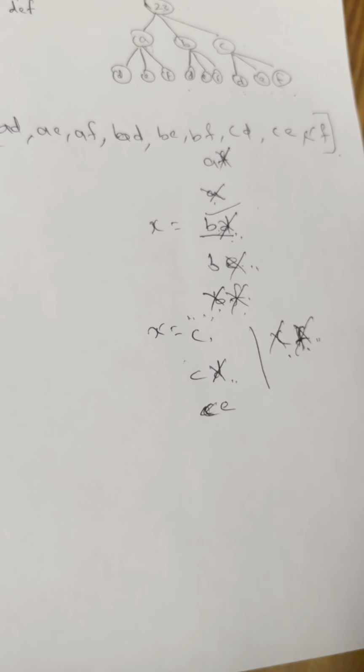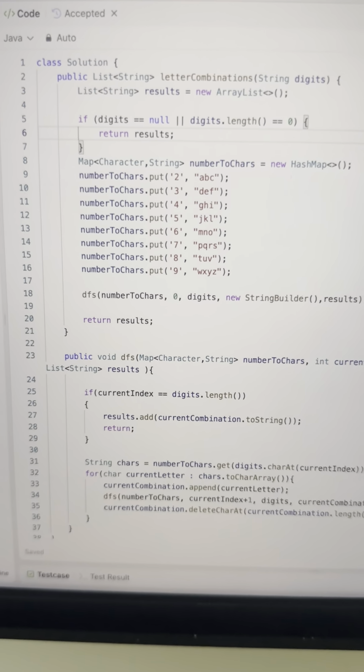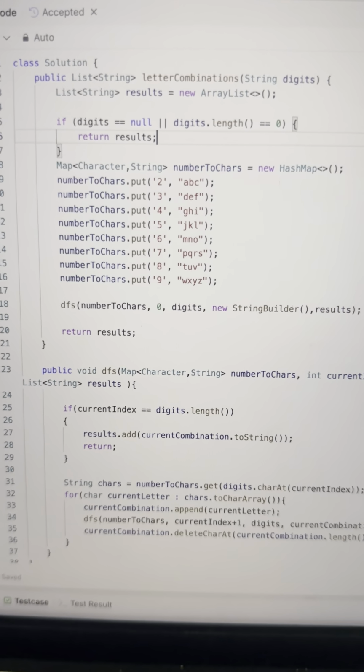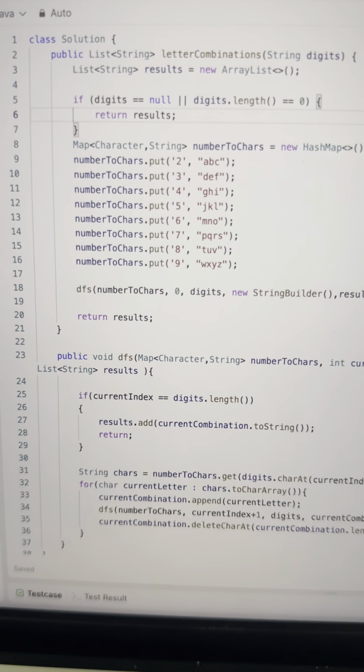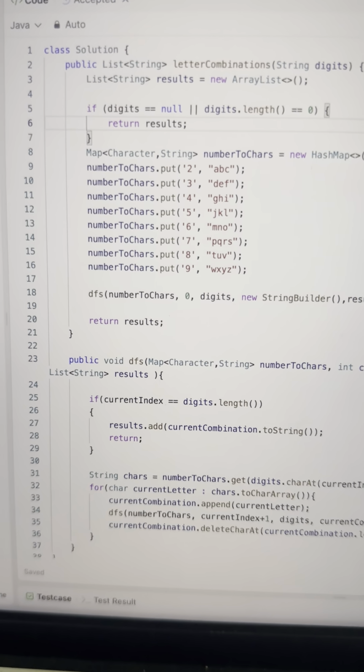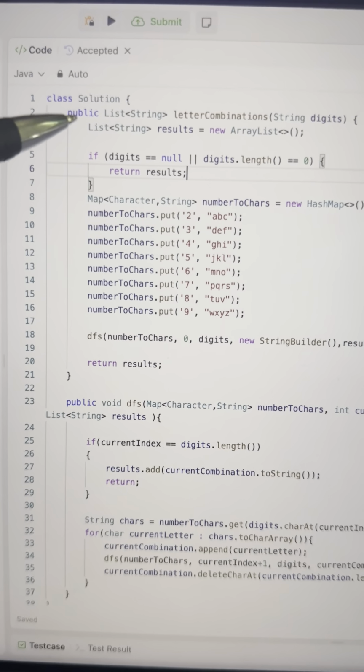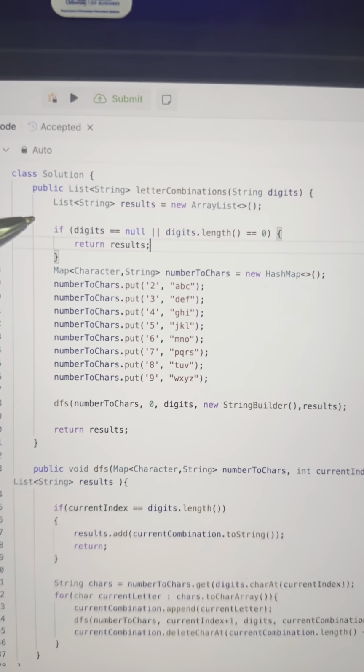Let's look at the solution now. For the solution, first we define an empty array list of strings to hold the results, which is List<String> results = new ArrayList, and it creates an empty array list for string objects.